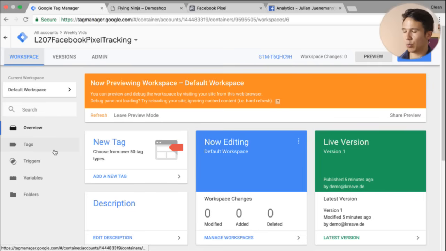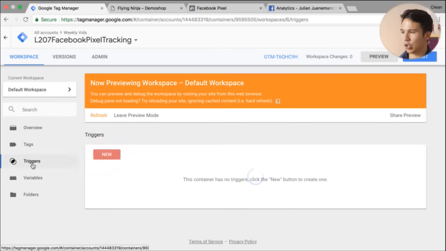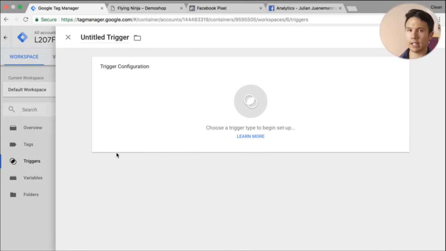And first of all, we would need to set up a trigger. How would we do this? In our trigger section, we can define certain rules. When should our Facebook pixel fire? And here's where we're gonna build a new click trigger for our add to cart button.